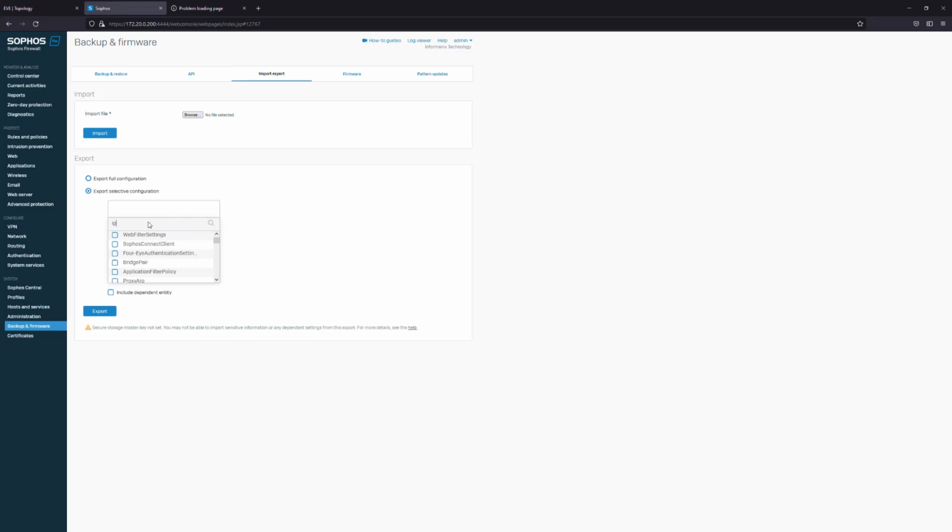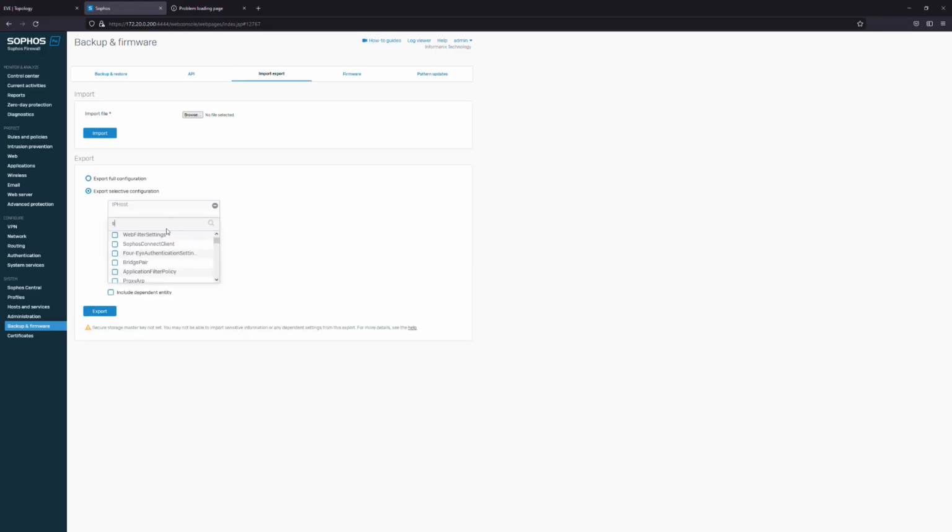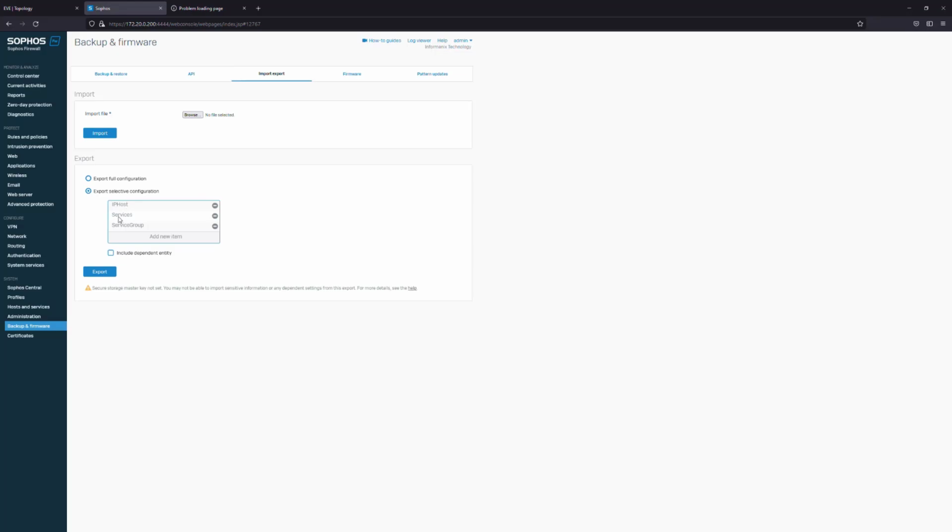You're going to go add. We're going to type IP here. We're going to want IP host. We don't need anything else. We haven't set any other stuff up. And then we're going to search for service, or even just start with that. So we want services and service group. So we're going to export these three sections, and those are all under hosts and services. So let's just click on export.